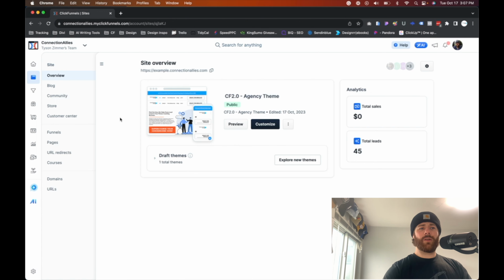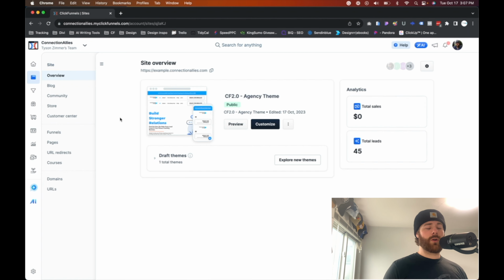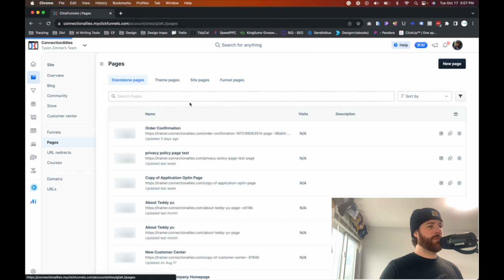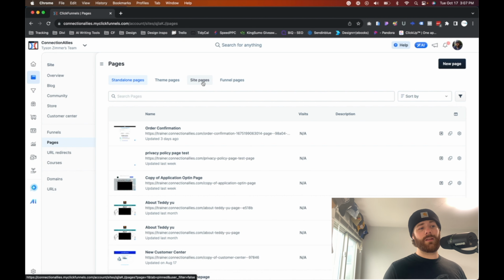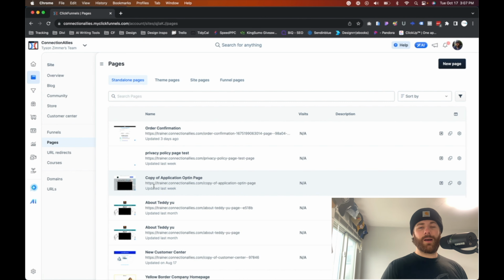One thing that I also want to touch on is that whatever domain you have attached to your site here, whatever you put inside of your site settings, will also apply to all of your pages, not your funnels, your pages. So if we go over here to pages, we'll see that every standalone page, every theme page, every site page, all these will by default inherit the same domain that you have added to your site settings. Okay, you can see that they're all flashing right here just because I just changed it. But that's it. That's all there is to it.